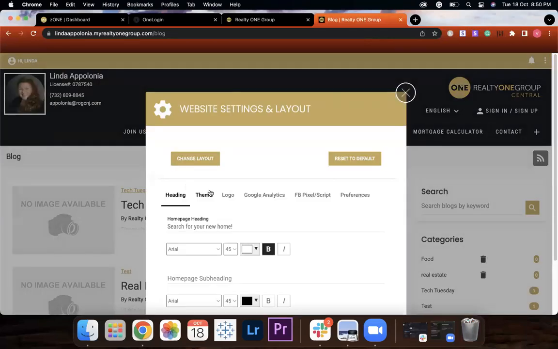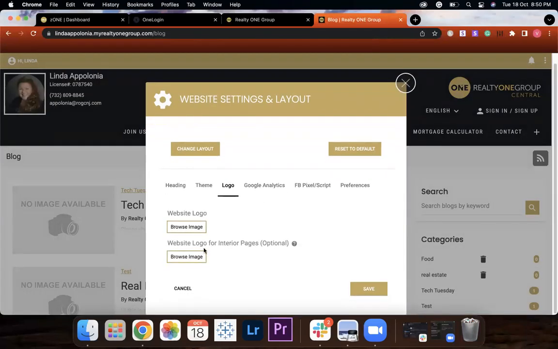If I go back to settings, in the logo, that's why they have added the option of website logo for interior pages. In case your logo is not showing on the interior pages, you can also upload another logo here by clicking browse image.